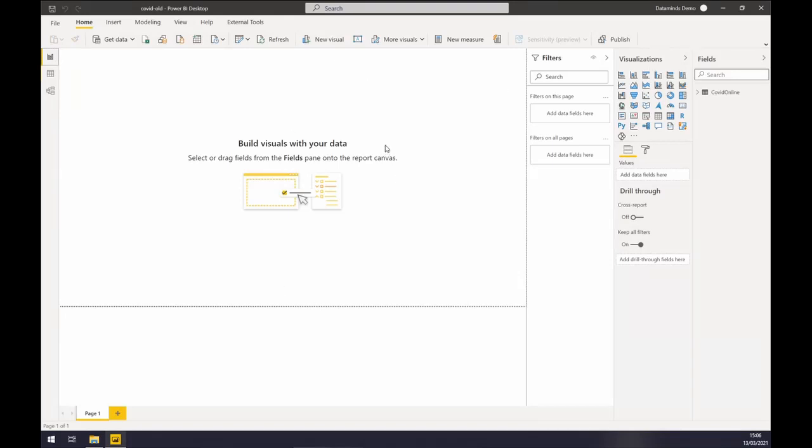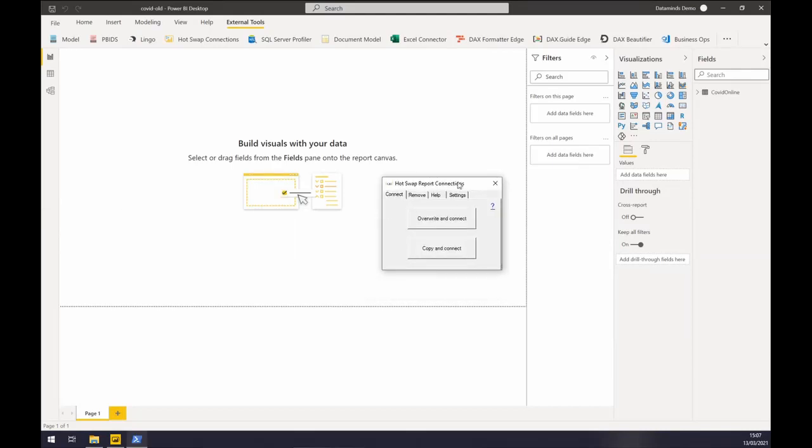I said it's perfectly fine to have a data set without a report. Power BI Desktop doesn't get this. You will always get an empty page, which is fine. Just for the moment, just keep it empty. Now I go to my external tools tab, and I can select hot swap connections. To know more about this, go to powerbi.tips, because they have an installer that allows you to install all these external tools that are built by the community in one go.